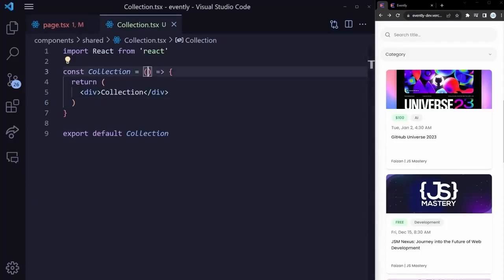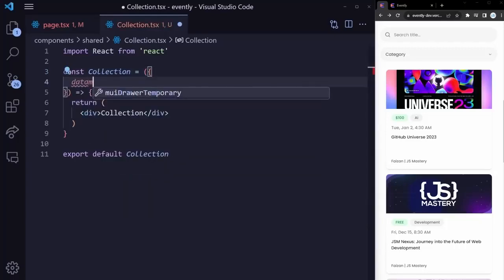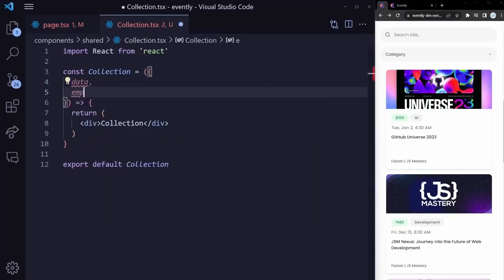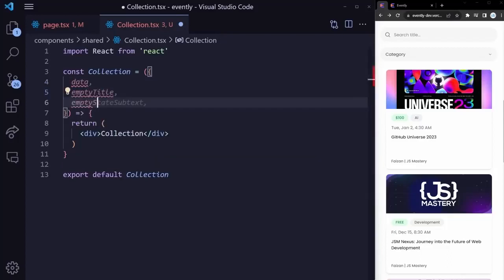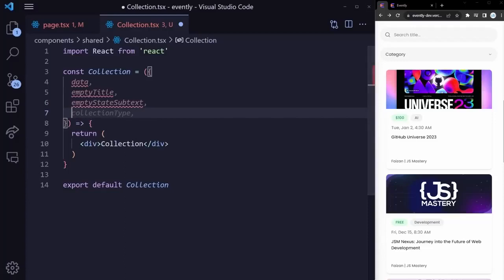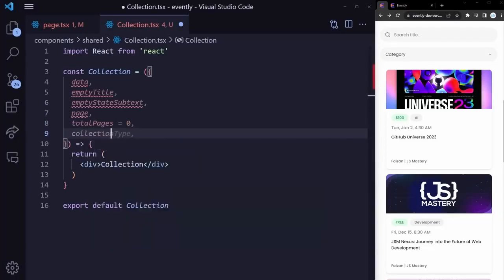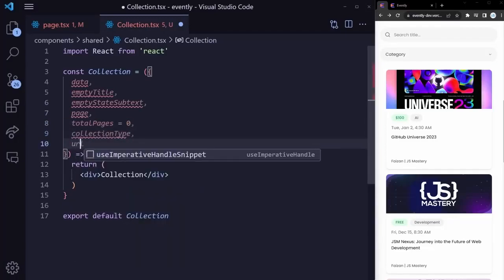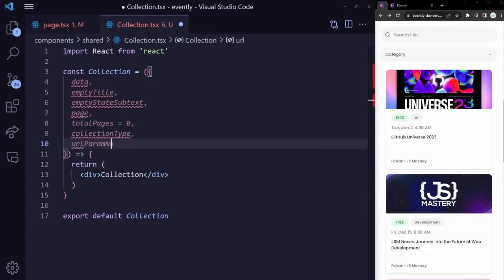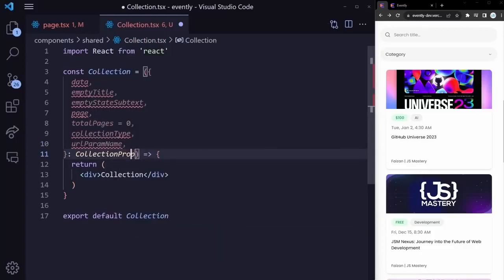So let's immediately define all of the variables we're passing. First, we have the data. Then we have the empty title. After that, we have the empty state subtext. We have the page, the total pages, which we can default to 0. We have the collection type, and we have the URL param name. More on that later.